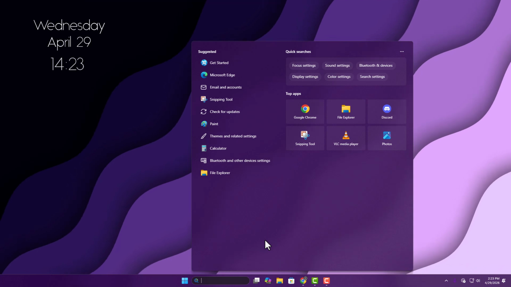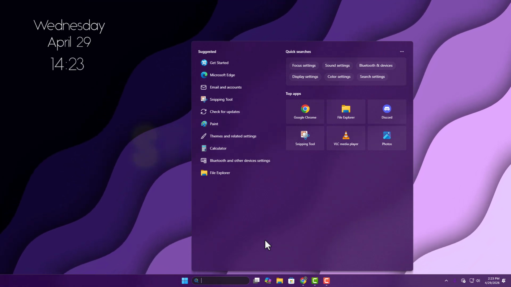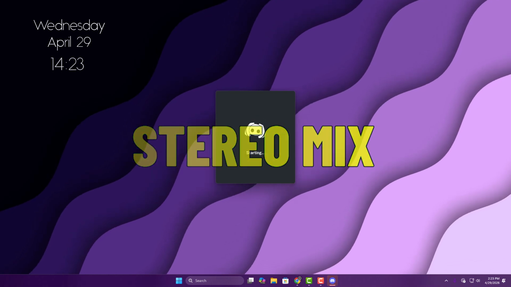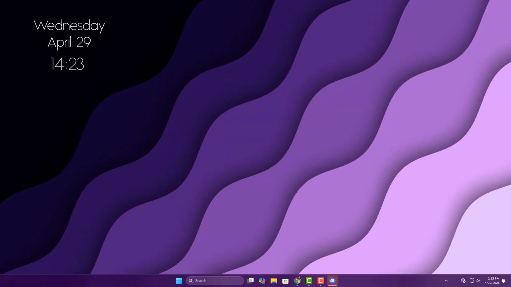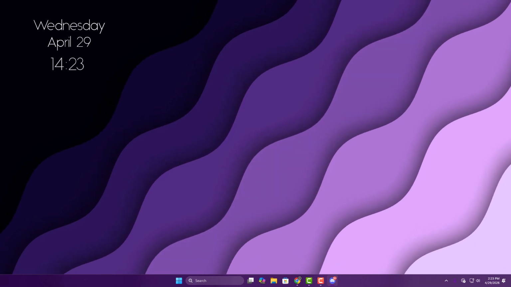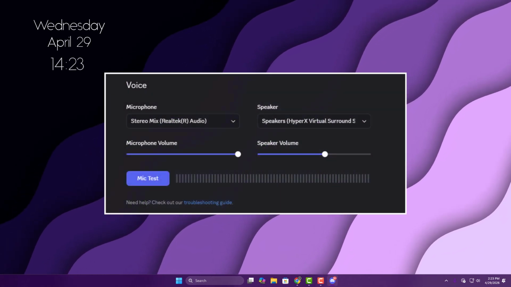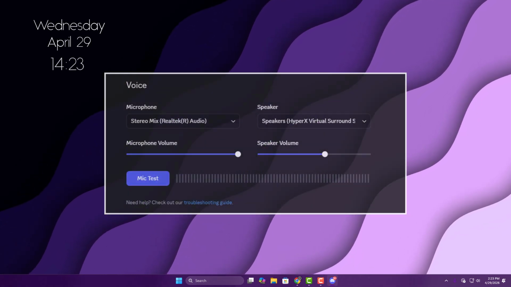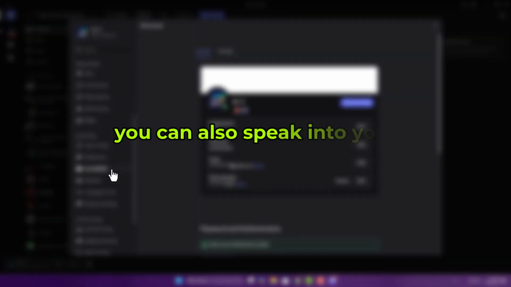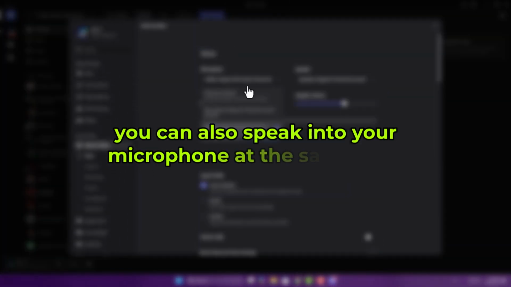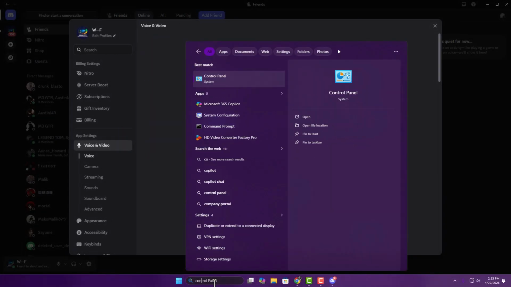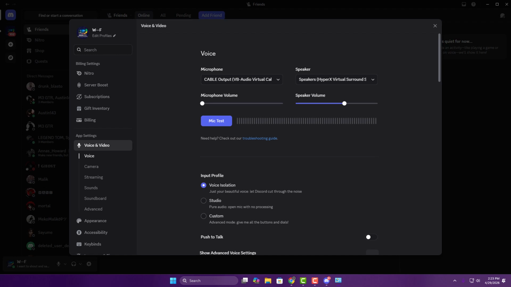Here's the thing. Stereo mix captures all the audio playing on your PC, and you can route that through any input device you want. That means you can play music in the background while you're streaming and set stereo mix as your input in Discord, your game, or wherever else you need it. It's like having background music ready to go. But here's what's missing. You can also speak into your microphone at the same time, which gives you that DJ style setup. To pull that off, you need to set it up properly.